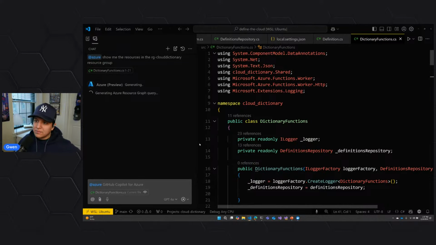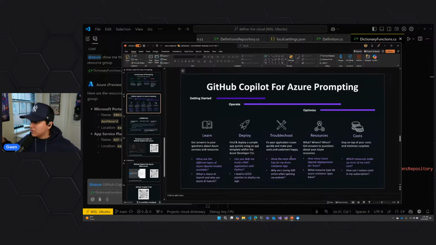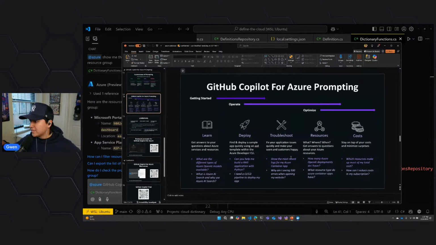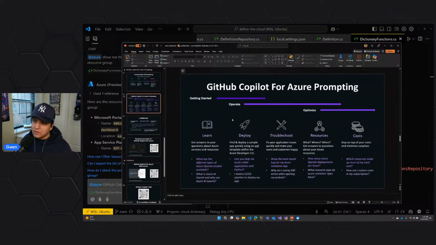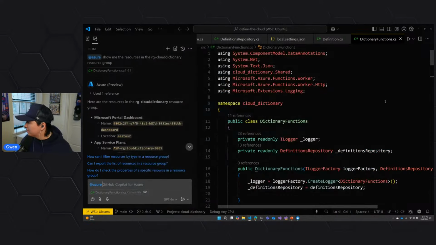And then from here, I want to be able to get the last thing. Wait, let me check here. We looked at costs. We looked at what the resources were. So troubleshooting resources is what we're going through now. It says we can ask how many Azure OpenAI deployments do I have? So the wording is important here. Okay, let's take a look.